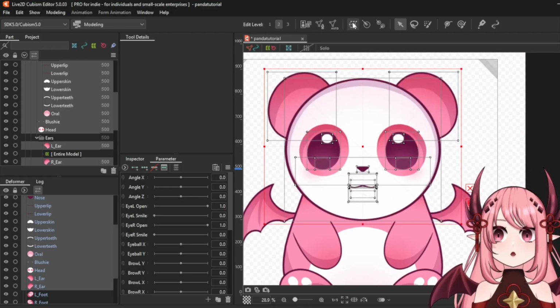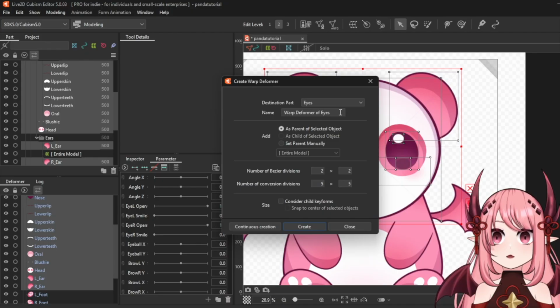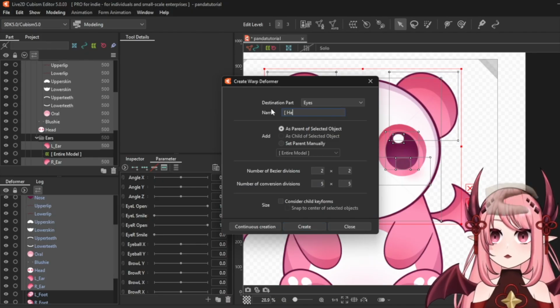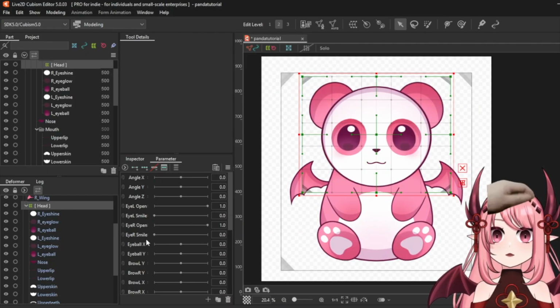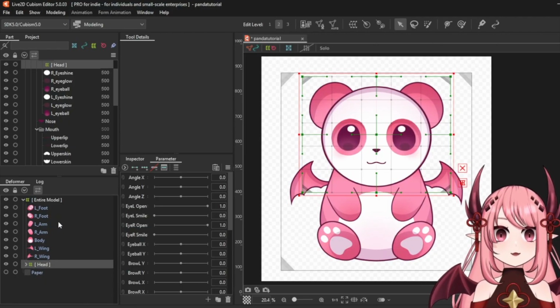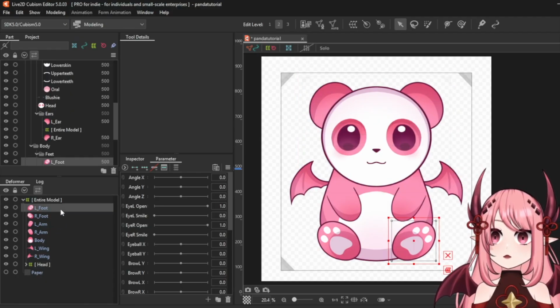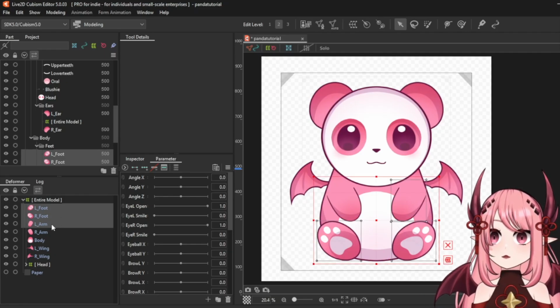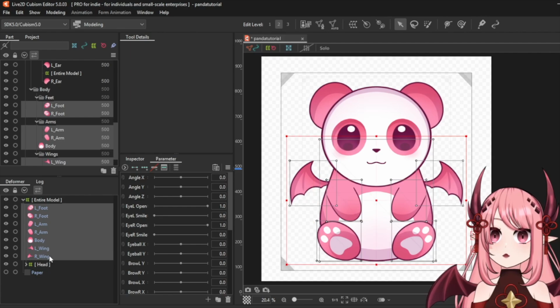Now, once you have the head, create another warp deformer and label it head. To finish the rest of the organization for the body, all you have to do is the exact same procedure, except you're just going to do the body parts. So I'm holding down Control and left clicking the rest of the body.